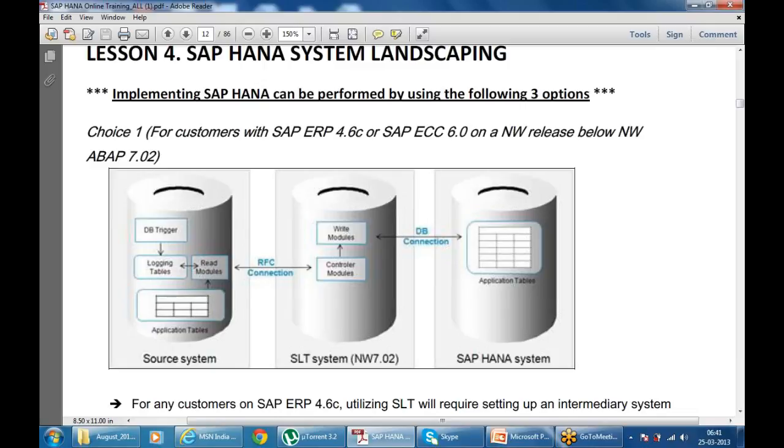The only constraint that you will have with the SLT is handling transformations. It is not too simple to handle transformations in the SLT system. You need to work on a lot of include programs to make the changes, but again, you can handle conversions, you can handle filtering, and you can also handle restrictions in the SLT transformation capabilities.